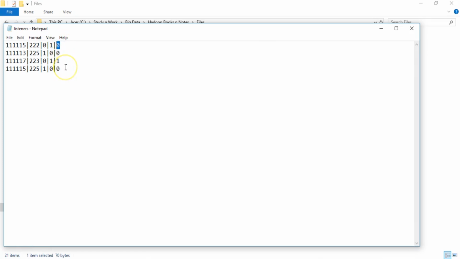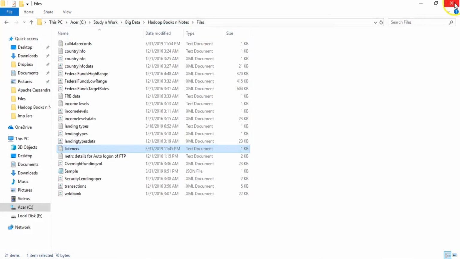Now I could have this data in huge numbers and then I could be processing it, but we will take a simple small example to understand how MapReduce does this. So this is a file which I have already uploaded on the cluster and which will be my input file. Now let's look at the code.